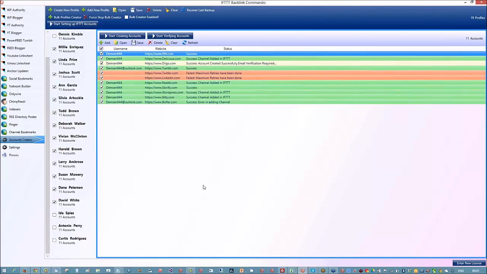How many one-time offers are there in the funnel? Well, for the IFTTT backlink commando, there's two to get the entire software, as you see here. With every launch that we do, we always put in an offer for mass media SEO press releases, because it's great value, where you can get 5 press release packages every single month for $37.